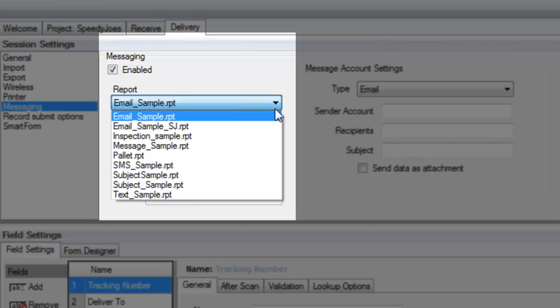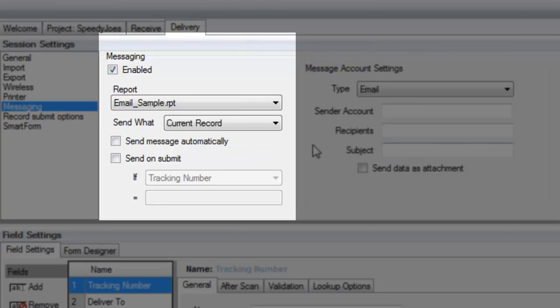So we'll get into in a little bit how that's modified and how you can change some of those settings. But for this, to start here, I'm going to select the email sample, and this one should be provided with everyone's install of TracerPlus Desktop. Okay, so then right below where you're selecting the report, there are some options here for setting up what data is sent in the email, as well as when it's sent.